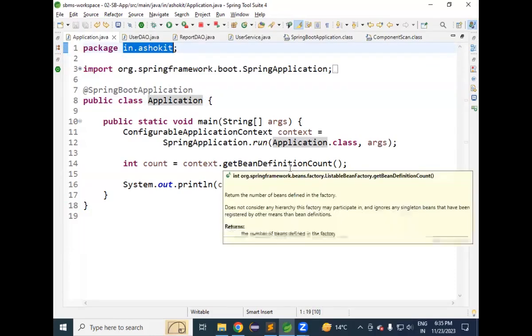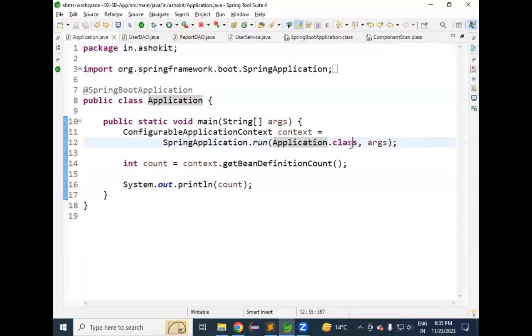Component scanning will work based on the package name. Package naming convention is very important in Spring Boot. You cannot create packages whatever you want. You need to follow some naming conventions when you are creating the package name.